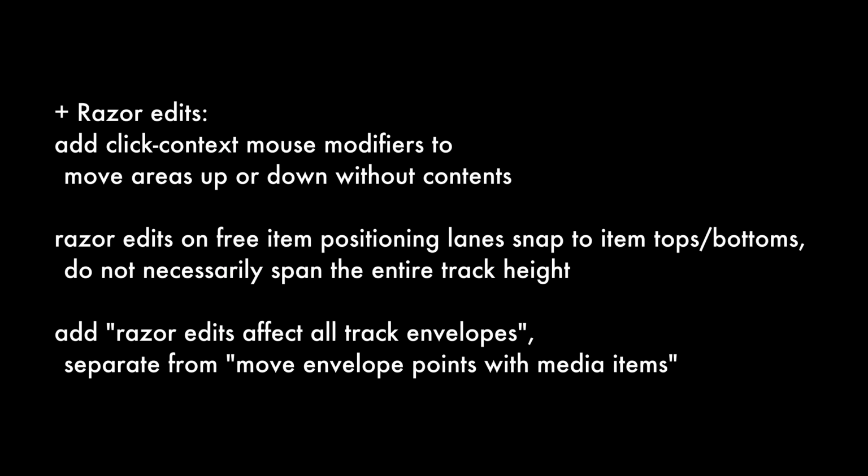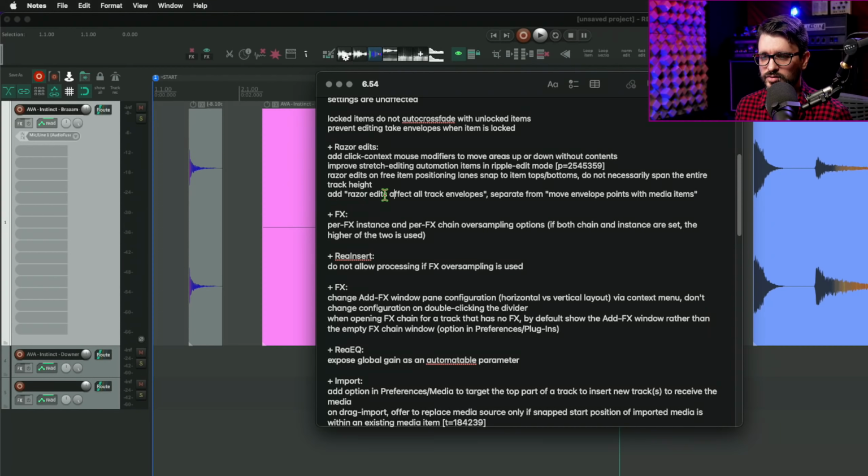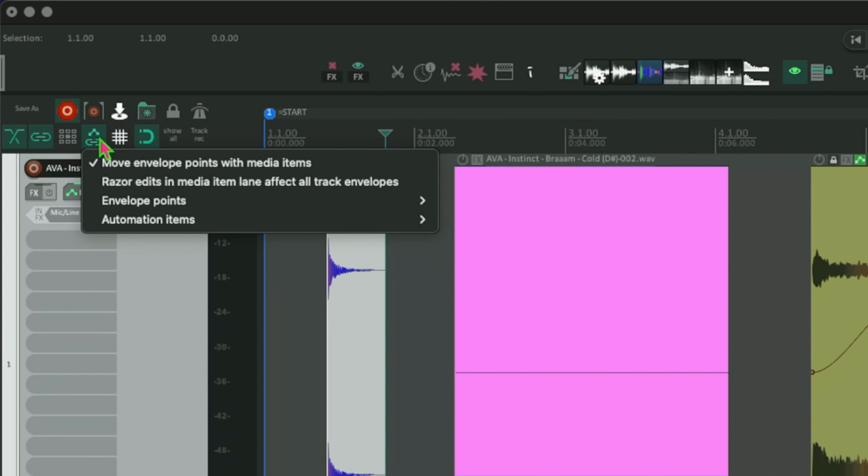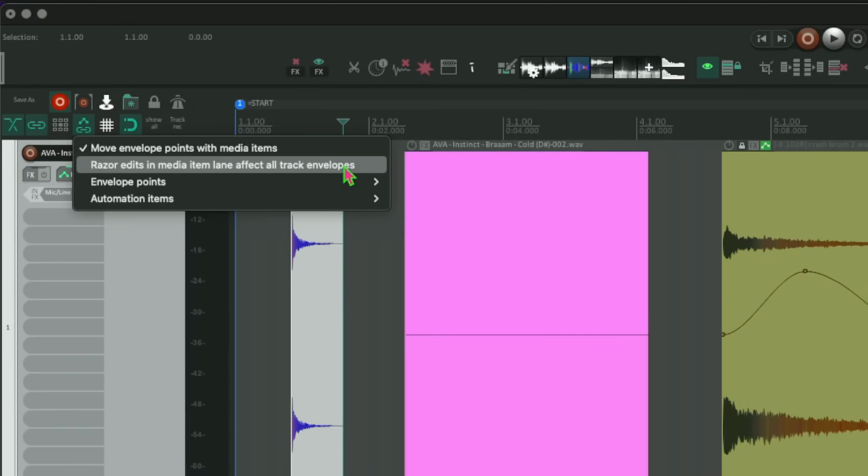For razor edits, add click context mouse modifier to move areas up or down without contents. Razor edits on free item positioning lanes snap to item top and bottoms, but do not necessarily span the entire track height. Add razor edits affects all track envelopes separate from move envelope points with media items. Let's look at that last point first. So we're going to right click on the envelope options button in the main toolbar, and we go to razor edits in media item lane affects all track envelopes.